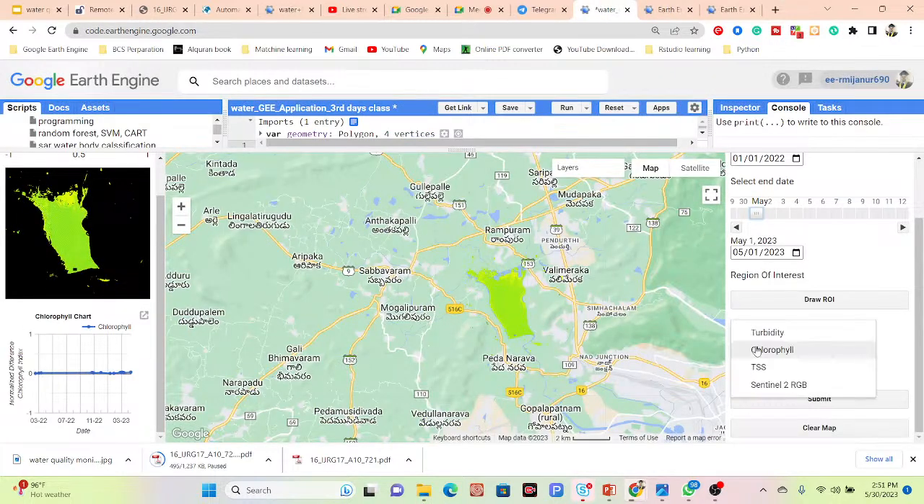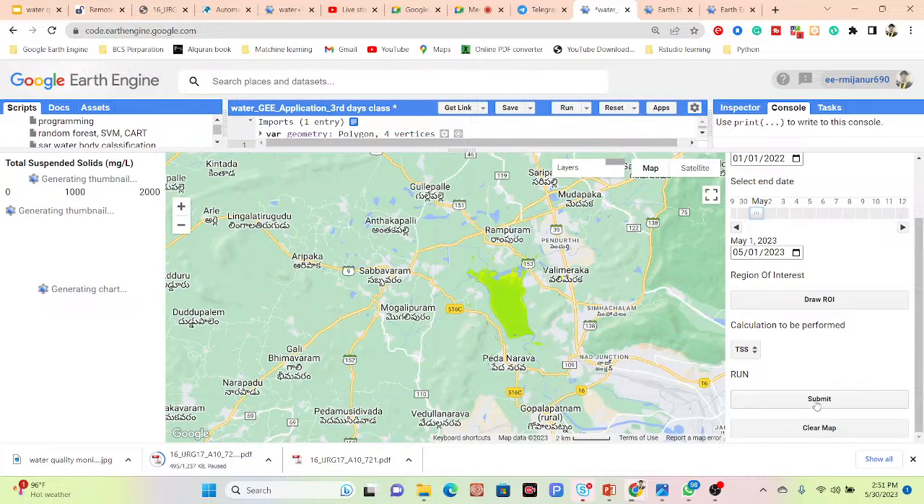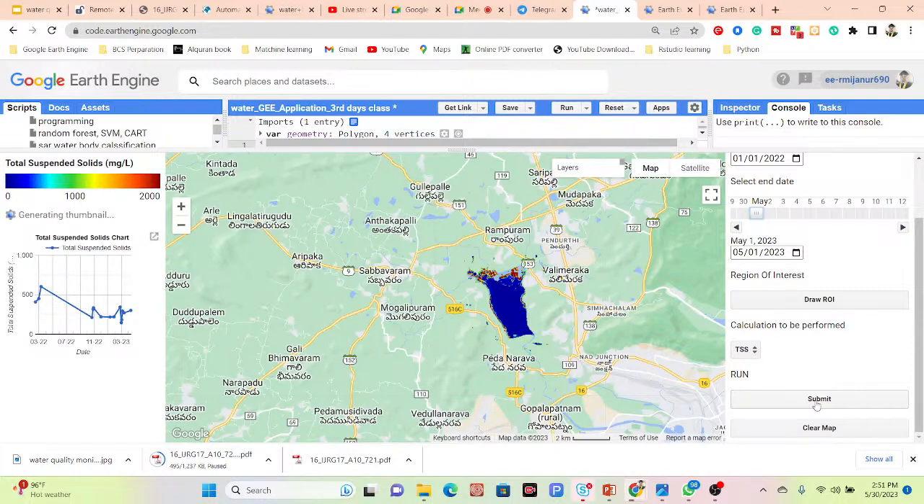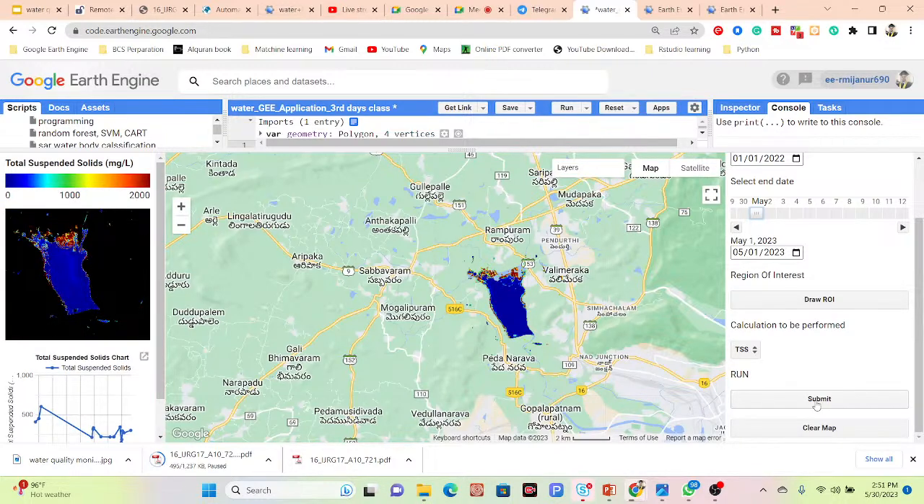As well as that, you can also see the total suspended solid. And submit. So now it will be showing the total suspended solid. The unit is milligram per liter. Okay, per liter, how many milligrams of total suspended solid? It can be different types, organic or inorganic. It can be clay, silt, or soil, anything. It doesn't matter, but all of those things we consider as suspended solids in the water.